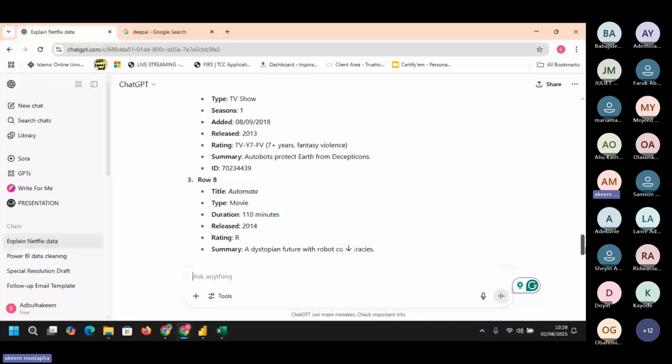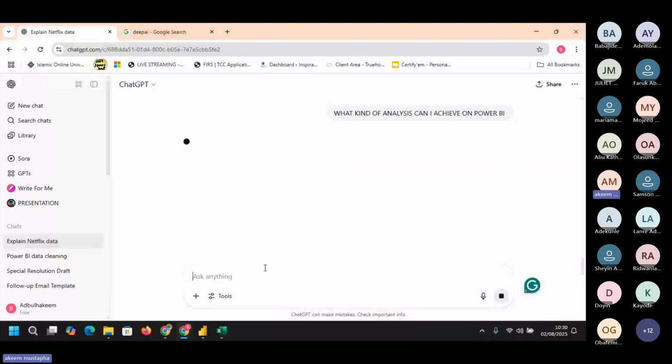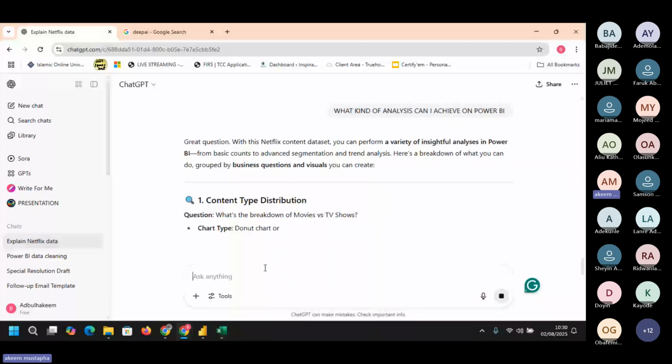Okay, what kind of analysis can I achieve on Power BI? So if it's Excel too, whatever you want to do, you can still go ahead and ask questions. You can see that everything is written out. I will not wait for all the story. It's just a simple guide.